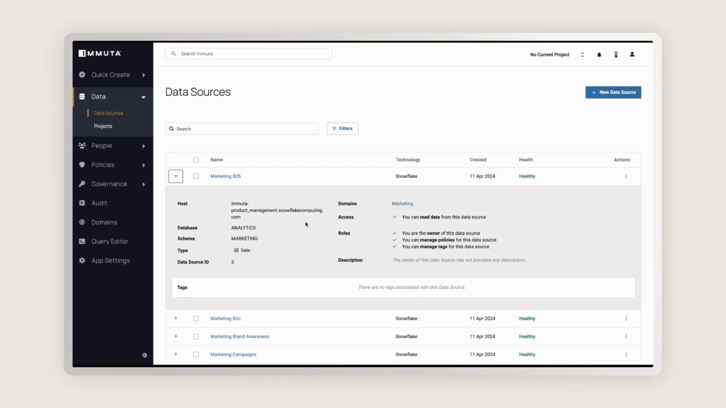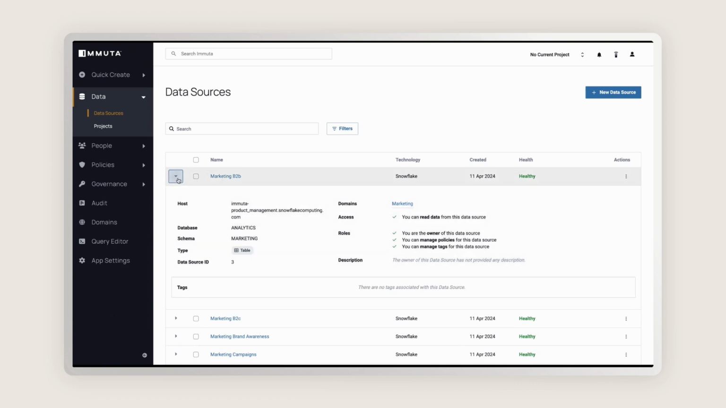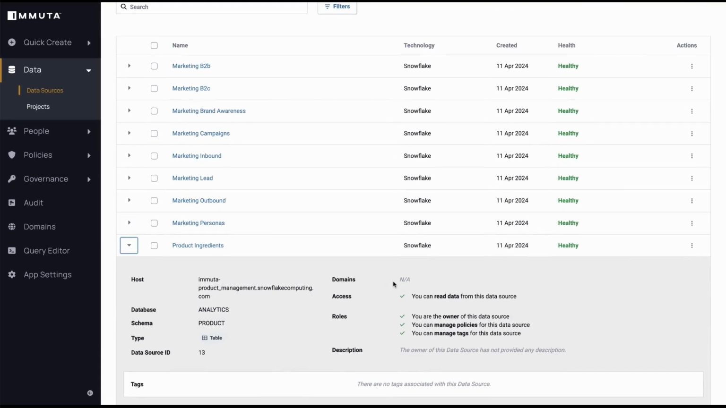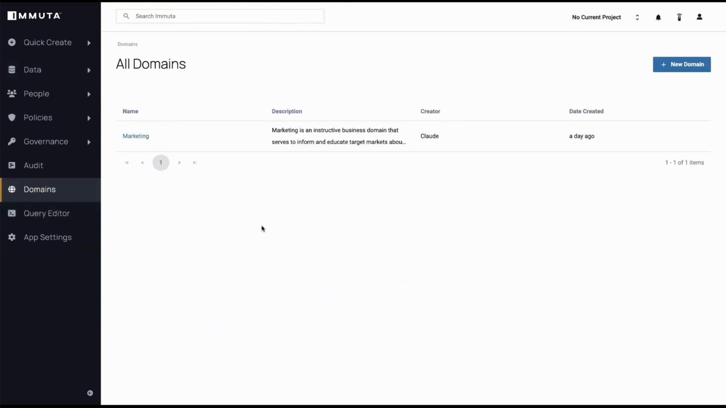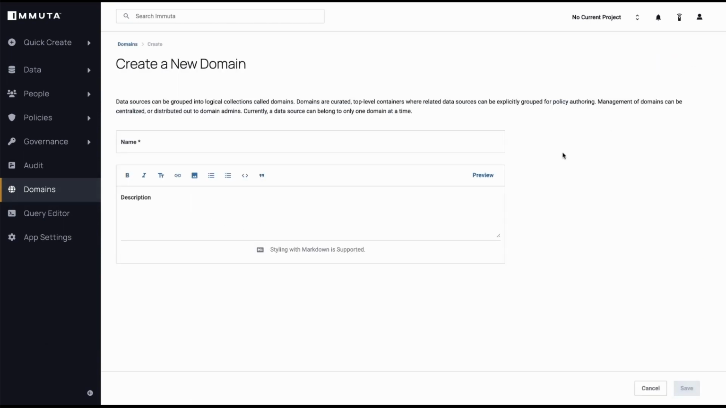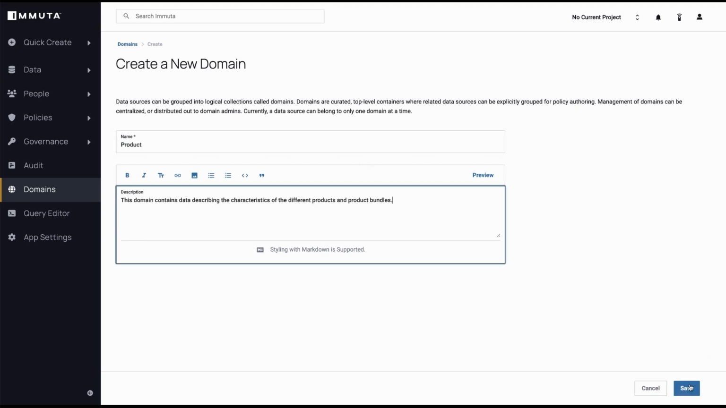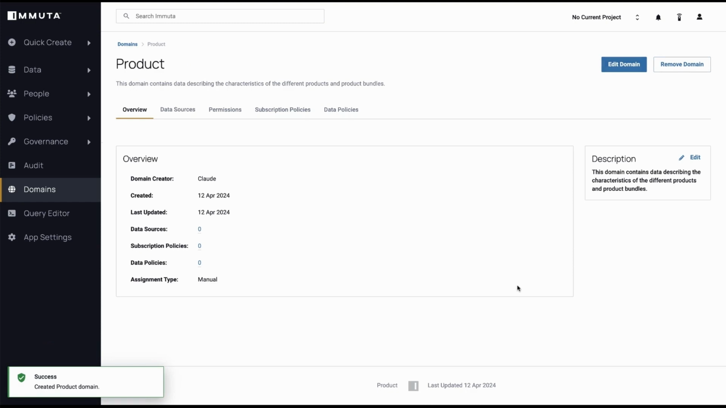If we expand the information, we can see this table has already been assigned to a domain marketing. Now we'll also have a look at this product ingredients table, and we can see this table has not been assigned to any domain as of now, and we would like now to go ahead and assign this to the product domain. So we navigate to the domains experience, and we can see we currently only have a marketing domain existing. So we go ahead and create a new domain called product, give it a description, click save, and we can see the product domain has now been created.